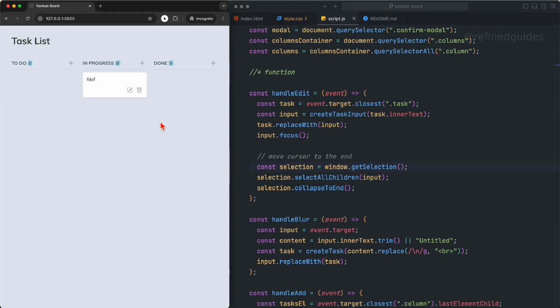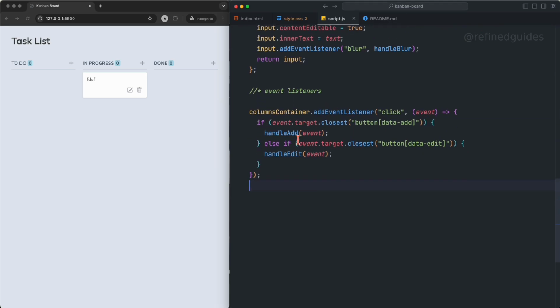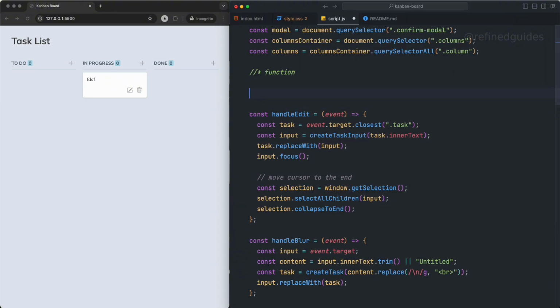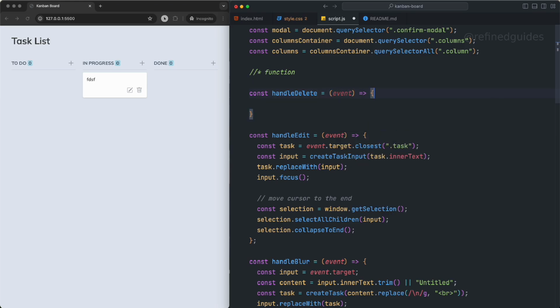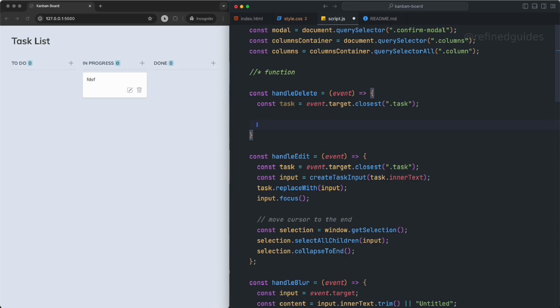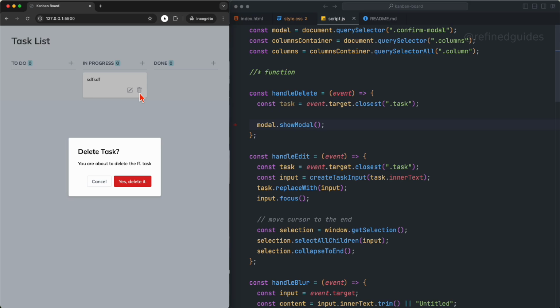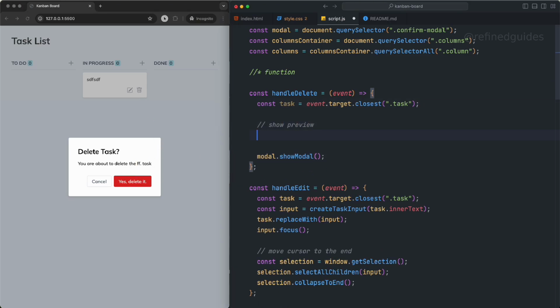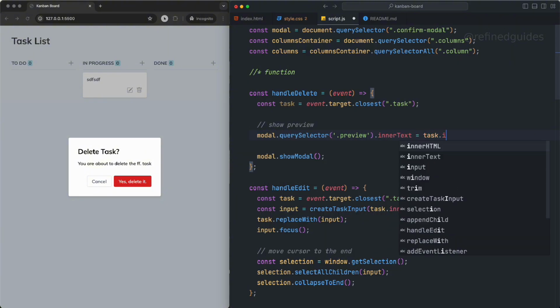Moving on, when the delete button is clicked, users should be able to remove a task. Here, add another condition for the delete button and call the handle delete function. Inside the delete handler, get the task and display the modal. Show the task preview to identify what will be deleted. Limit the task preview's length.